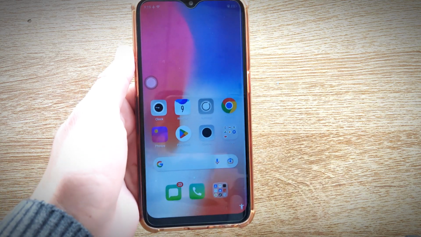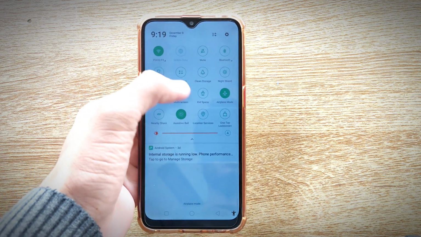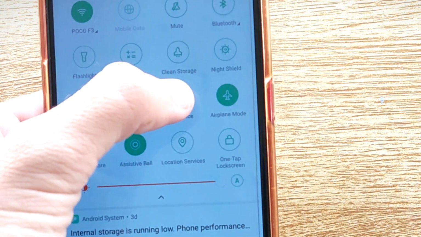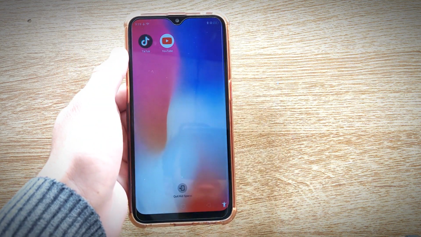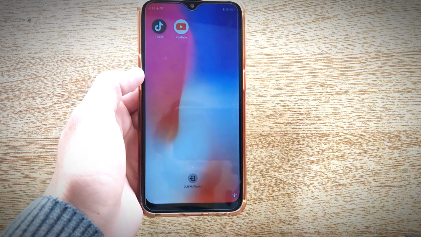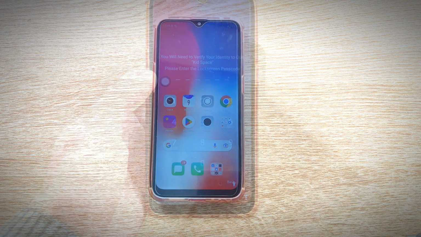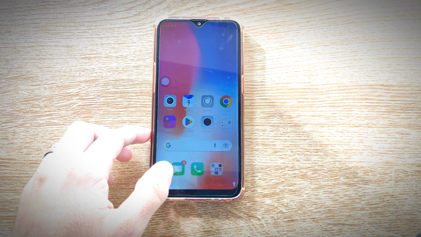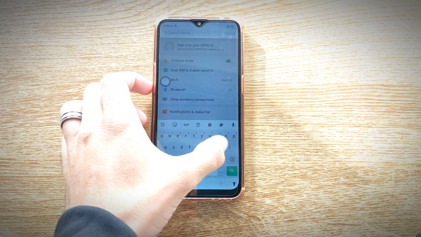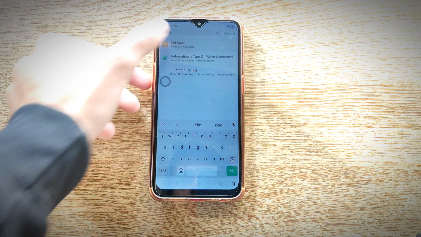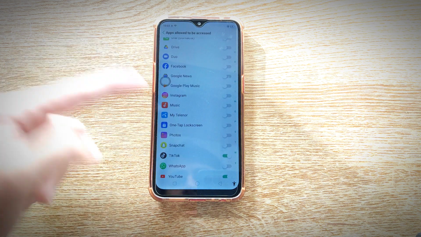The second feature is Kids Mode. To enable Kids Mode, open the Notification Panel and tap on the Kids Space icon. Now you have entered Kids Space. When you give your mobile to your kid after enabling this, your kid can only use apps which are added to this Kids Space. To add apps in Kids Mode, go to Settings, search Kids Space, and here you can add the apps you want.